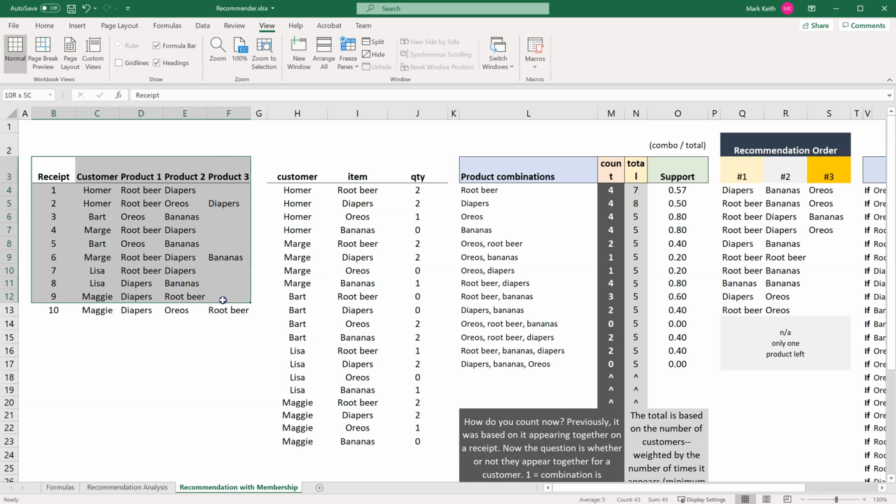This better represents today's market because every grocery store wants us to use a membership card, right? Or you go to the mall and buy some jeans and they say, what's your email address or what's your phone number? They want something to tie together purchases. That way they know that, okay, this receipt was Homer, but this one is Homer as well. So it's not just root beer and diapers that go together. It's actually root beer, diapers, and Oreos that go together for this particular customer.